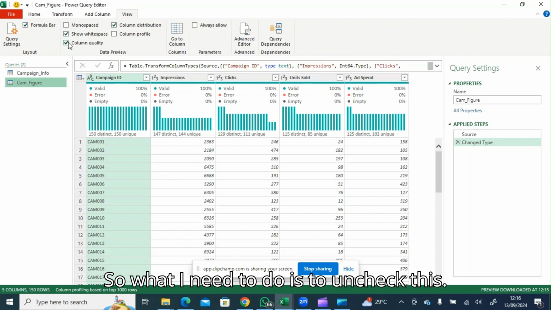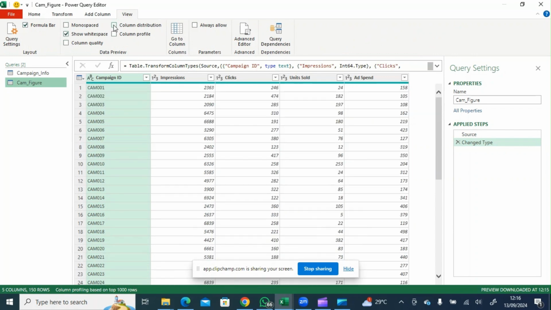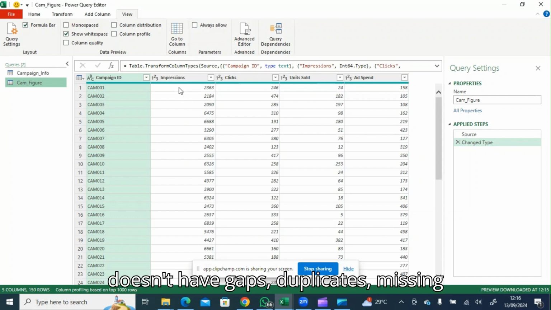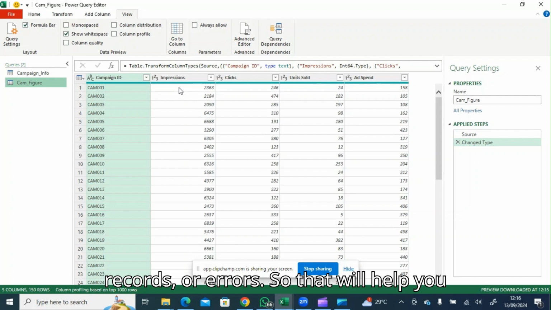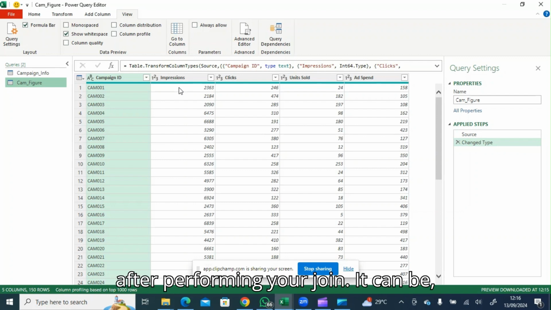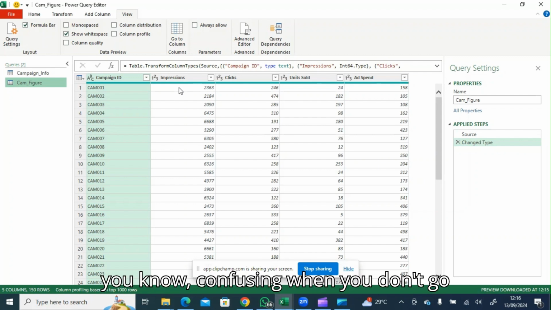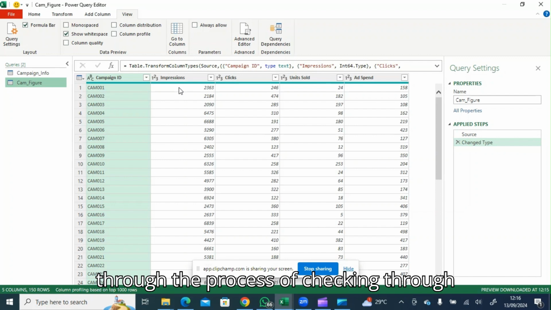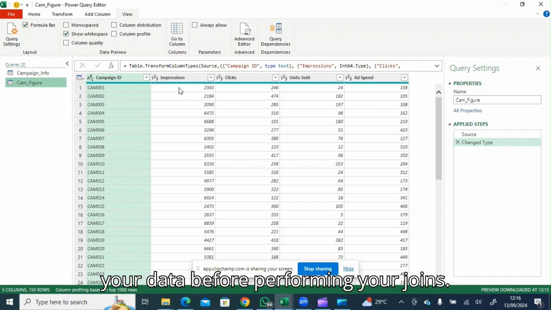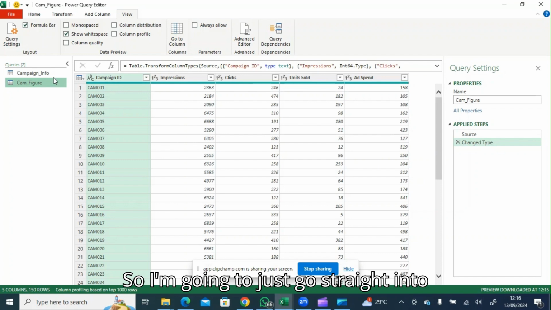So what I need to do is to uncheck this. When performing a join, you must look at various criteria. Look at the validity of your table. Look at whether the data doesn't have gaps, duplicates, missing records, or errors. That will help you to avoid future errors after performing your join. It can be confusing when you don't go through the process of checking your data before performing your joins. So we're going to just go straight into performing our joins.